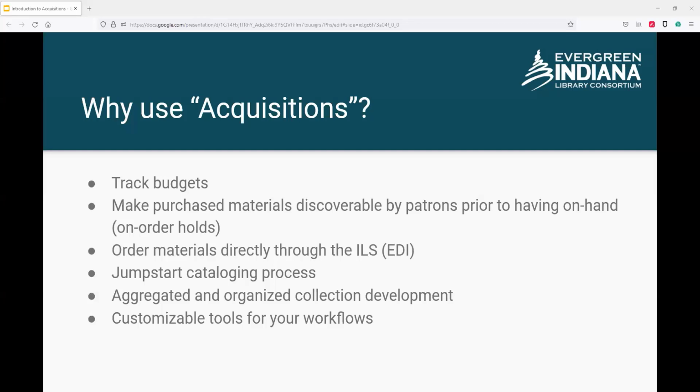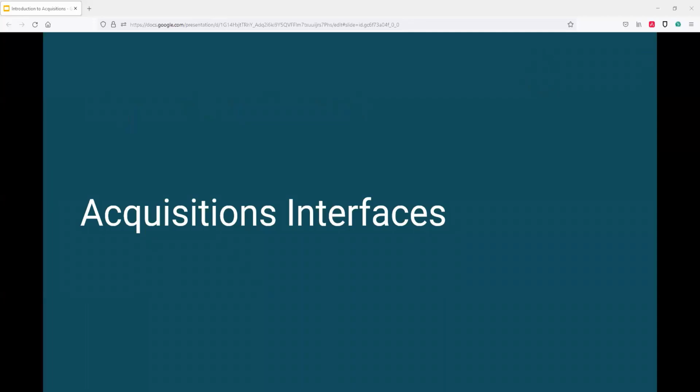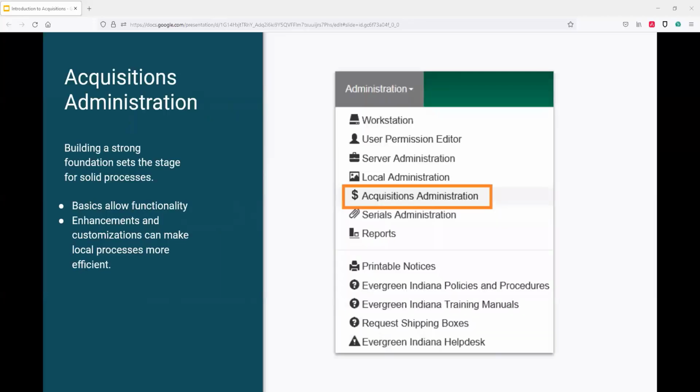So now we're going to take a look at some of the interfaces that are in Evergreen, Indiana, within the ILS. We're going to start with the acquisitions administration. This is what we will be covering in more depth tomorrow, and it involves setting the stage for the use of acquisitions in your library.